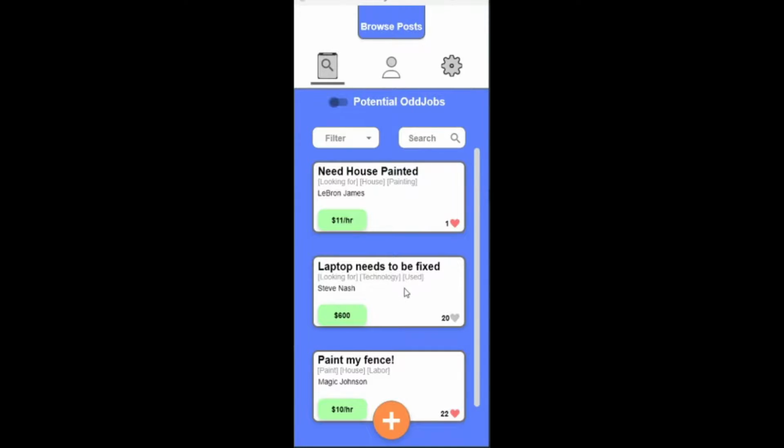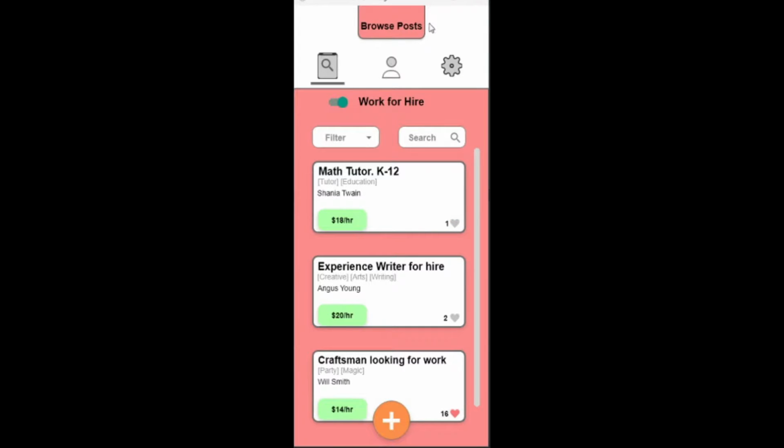So on the first page, you have your browse posts where you can find potential odd jobs if you need your house painted. Looks like LeBron James is looking for their house to be painted. Steve Nash needs his laptop to be fixed, and Magic Johnson needs his fence painted. Whereas on the flip side, if you look at the other filter for browse posts, we're seeing that there is a math tutor for hire, as well as an experienced writer and a craftsman. Will Smith down here is looking for some magician party action.